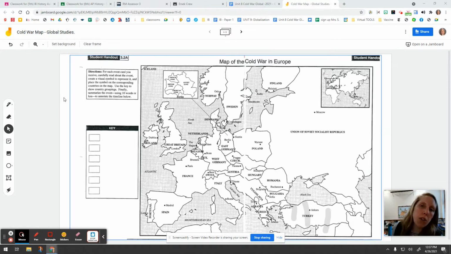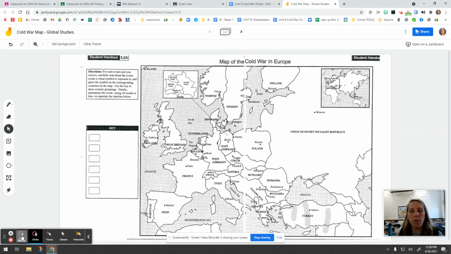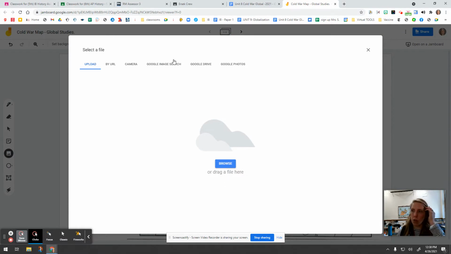For this task, it asks you to draw an image and add it in the place where the event takes place. So we're going to read through them and highlight them, and then we're going to add an image. We could draw one if you want to, but I'm going to show you how to add an image. So if you click right over here on insert, add an image. And then you can even just search through the Google image search.